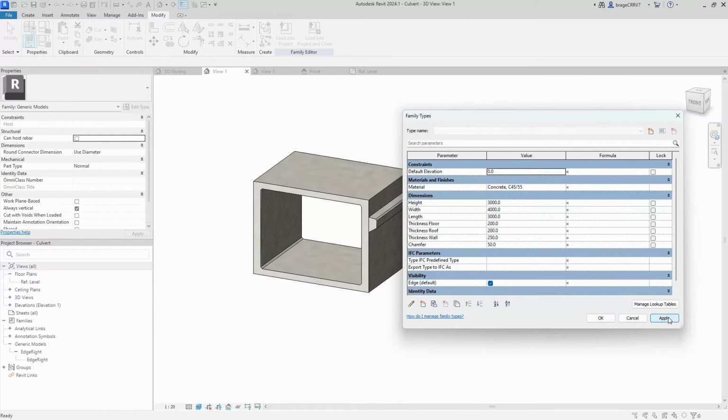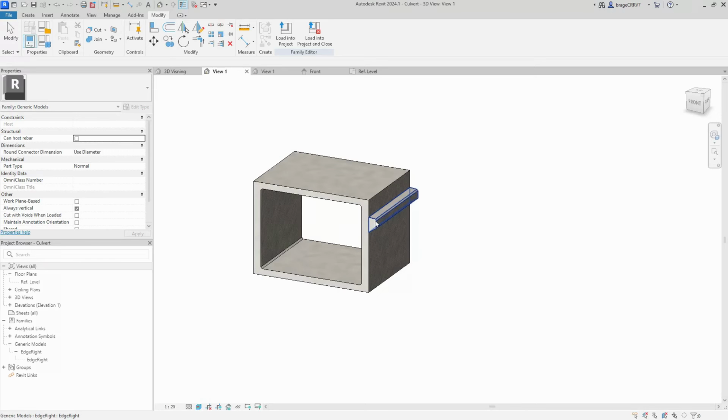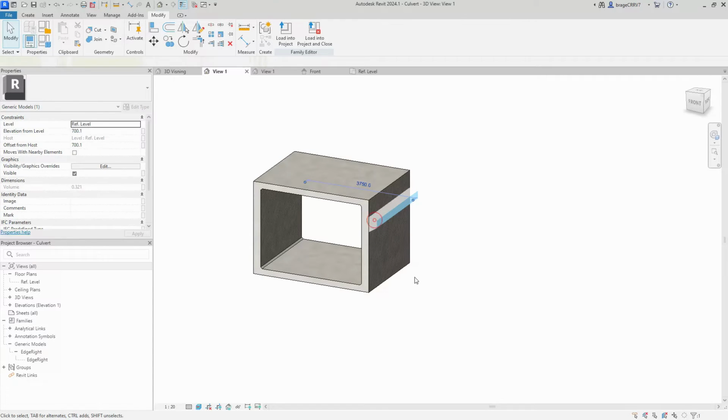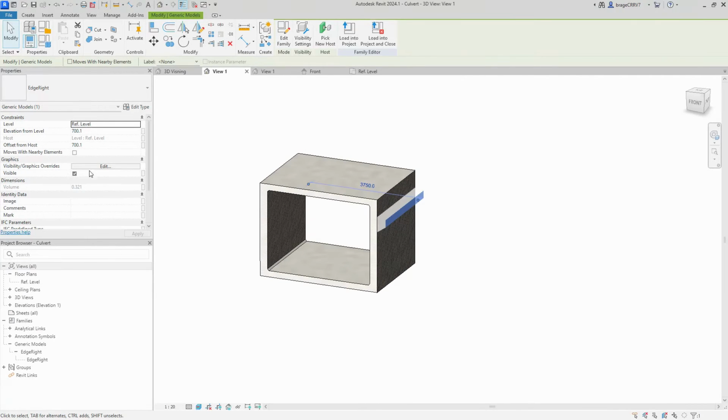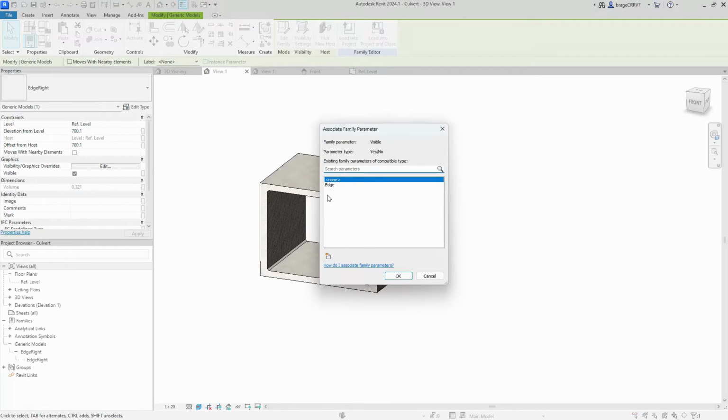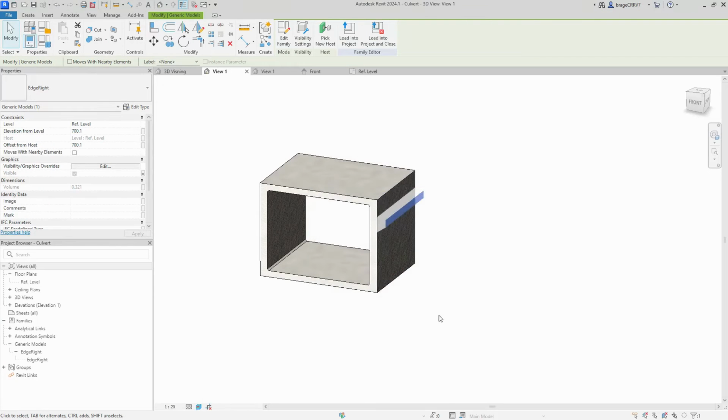So these parameters serve as a determinant for whether the edge is visible or not, but currently this parameter remains disconnected from our geometry. Our goal is to establish a connection between this parameter and our edge geometry. So in the 3D view, select the edge, go to the properties and find the built-in visibility parameter, and all the way to the right a tiny little button that says associate family parameter. We press it. In the list, our newly created yes/no parameter appears. We select and press OK.